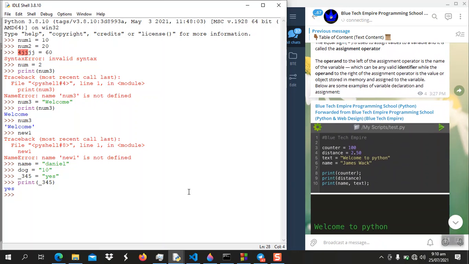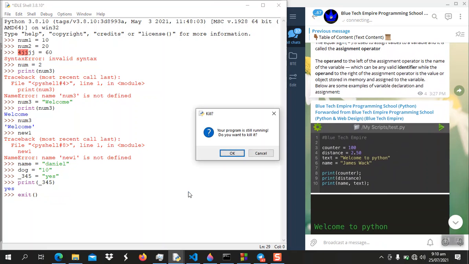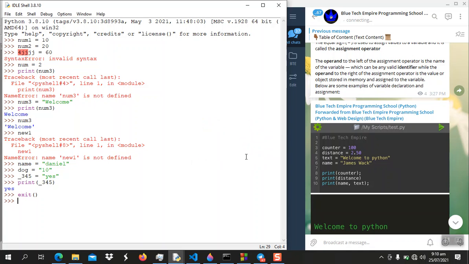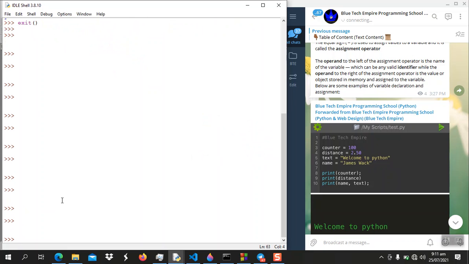I will clear here. Let me cancel this. So let's have some free lines. All right, so now let's have counter, for example, equals 100. We are going to explain this. Remember, here 100 is an integer. We are assigning it to a variable called counter. I'm going to explain that later. We can also have something like distance equals 20.5. Here we see a decimal point number, which in Python is known as a float or floating point.